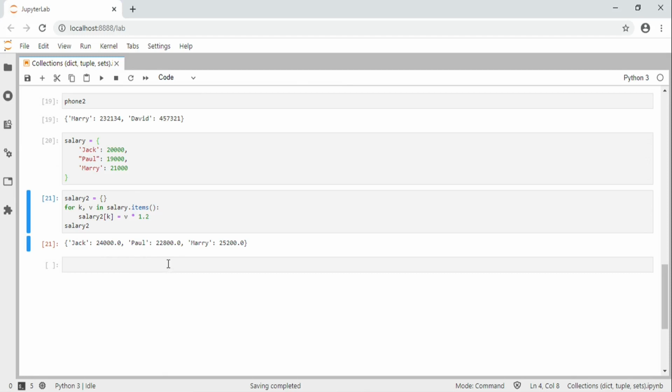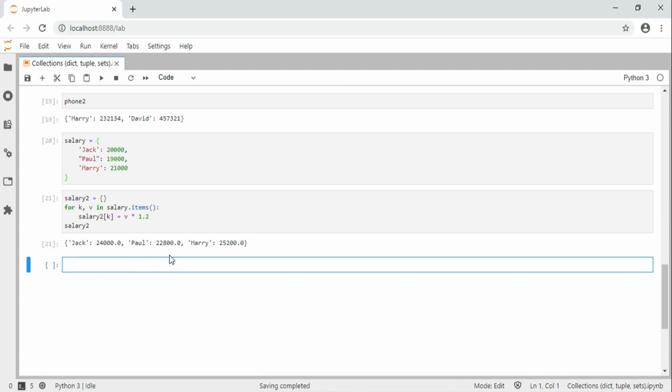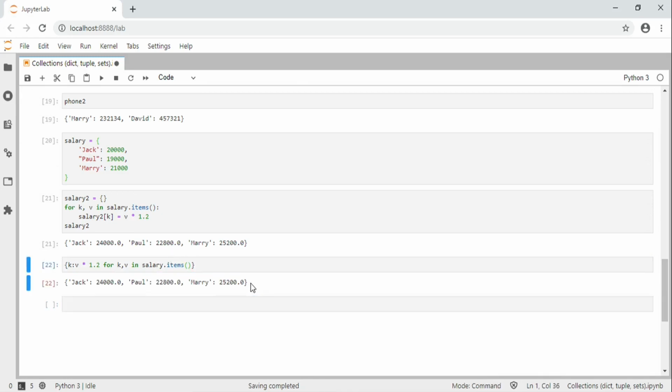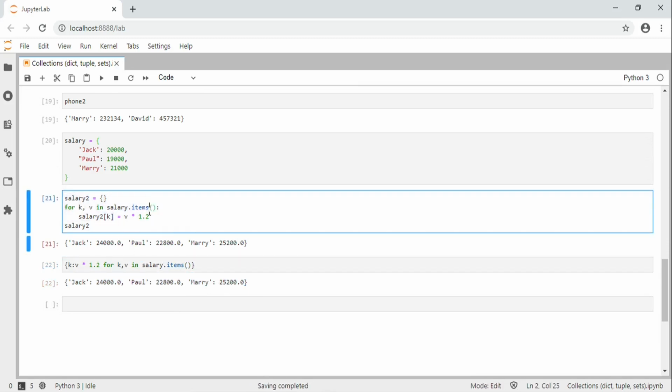Similar to lists, we can also use dictionary comprehension in here. So we can do the same thing using k colon v multiplied by 1.2 for k and v in salary.items. This will result in the same thing. If you like this and want to use it, fine. If you don't, use the ordinary for loop.